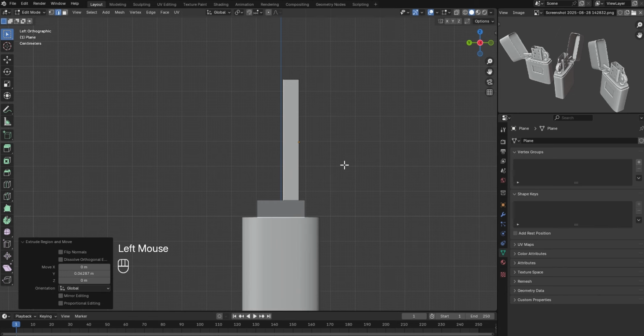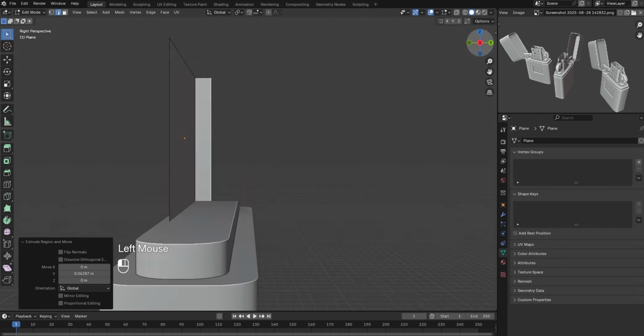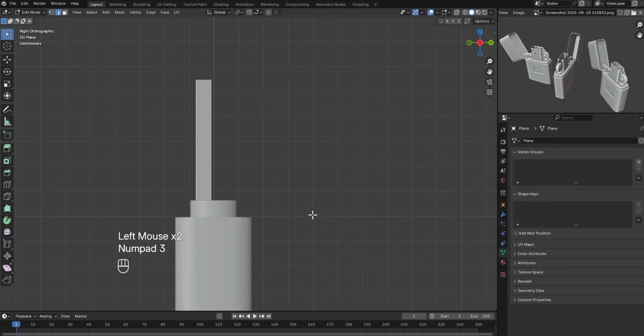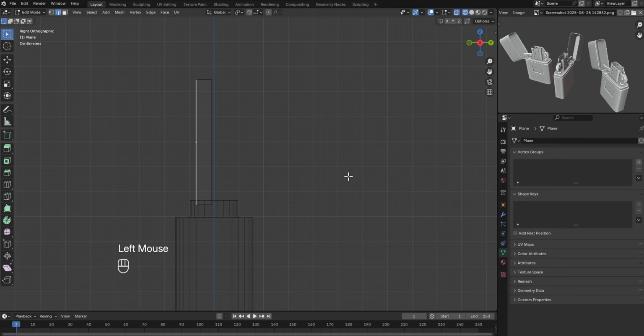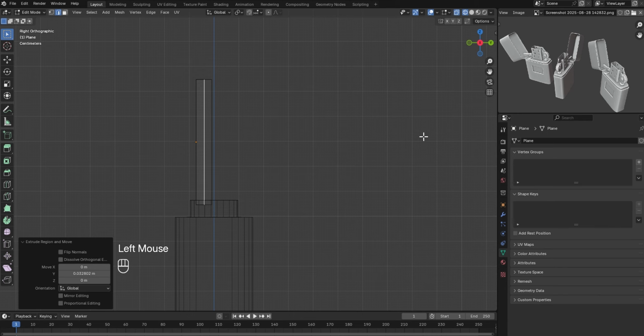like so. Then press 3 to be on the right side view and select this other edge here. Then let's turn on the wireframe mode and E to extrude like this. Let it be in the center of it like so.